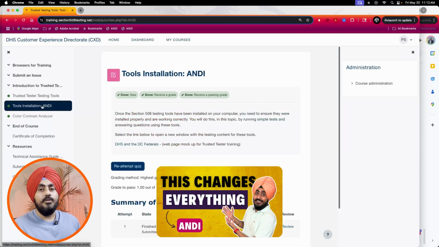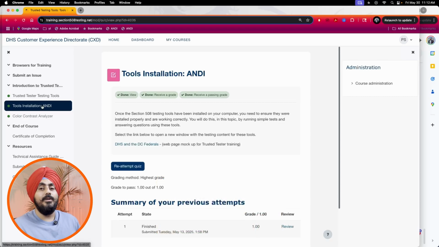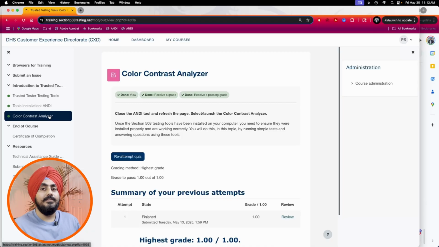ANDI is the tool that you must master because all of the questions, or I would say 85% of the questions, are using ANDI. You have to open up a real website, use the ANDI tool, understand if it's a violation or not, and then answer the question. Color Contrast Analyzer is the tool to analyze the color contrast ratios of the text versus the background, a visual element with the background. This is required for manual testing.